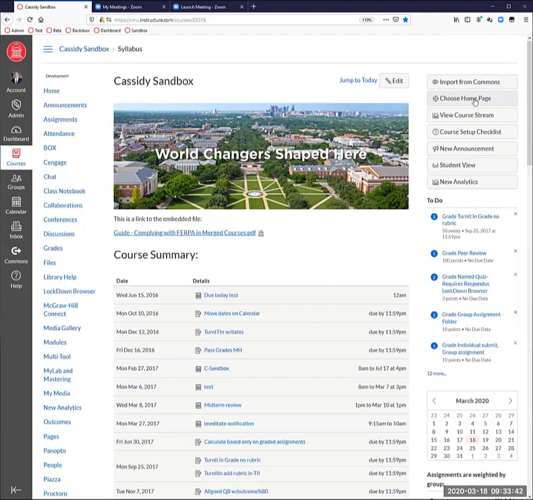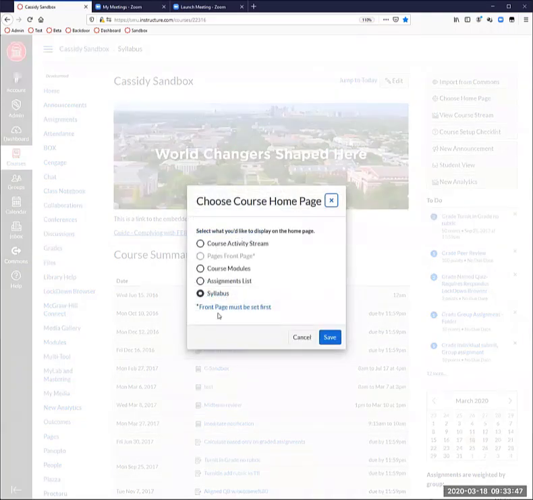So when I say choose home page, that's this option right here. When I choose this, I have several options here. Course activity stream is kind of like what's happened recently in the course for the students to see. That works after you've got the majority of your course done, because it'll show the things that have changed.